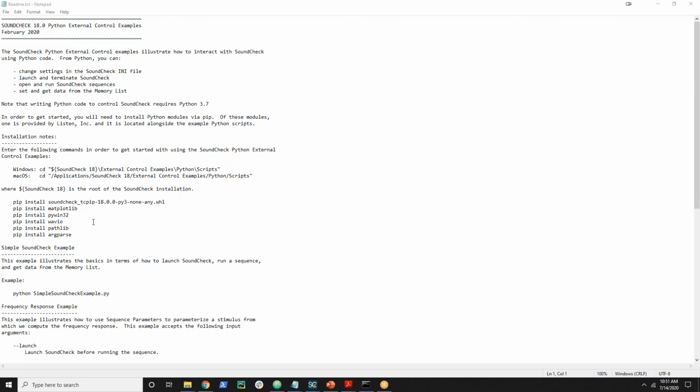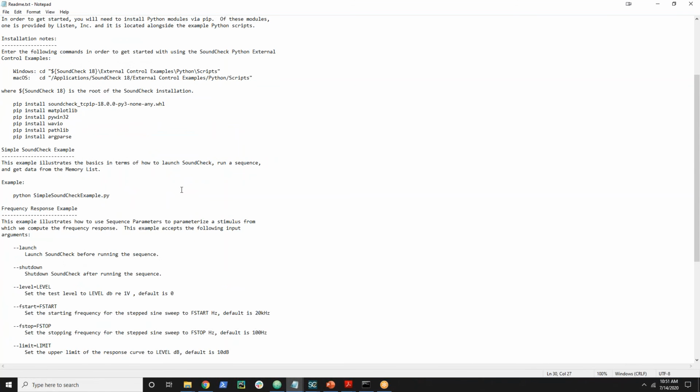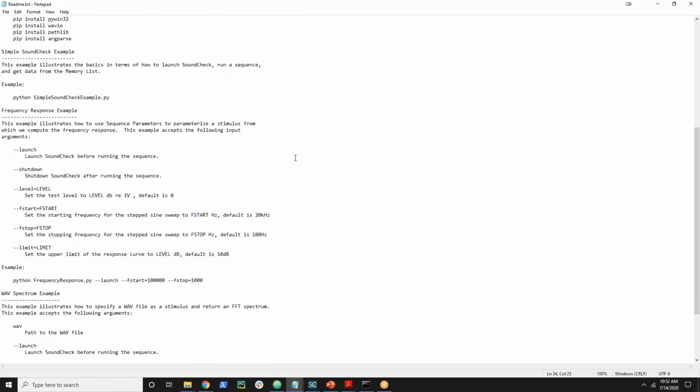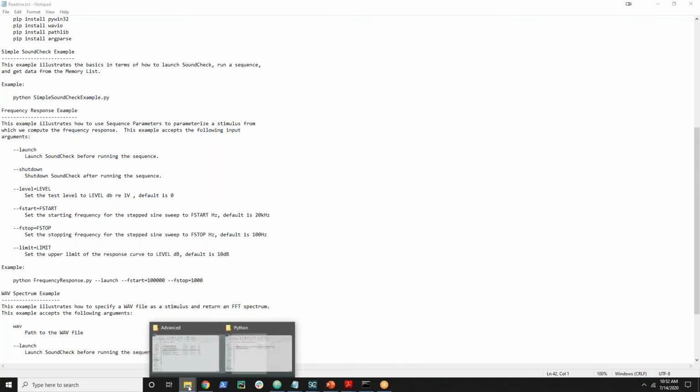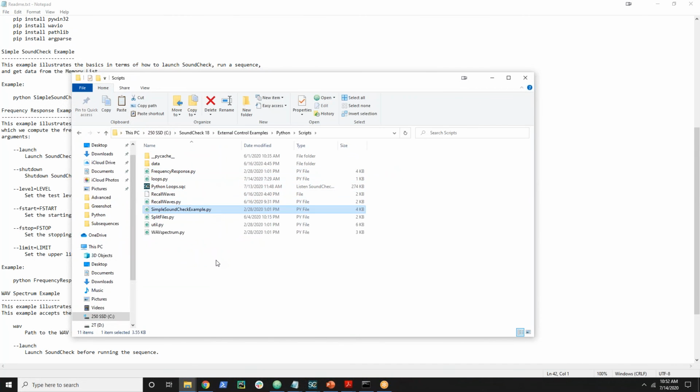First, it has the instructions for how we would need to do it. This is how we need to configure our machine. We're not going to cover that now. I'm going to assume that Python is set up and running, and we'll take a look at some of the examples we have with SoundCheck and how they get data returned to us. One of them, a very straightforward example, is this simple SoundCheck example sequence script. If you go over to Python and script, there's something called simple SoundCheck example.